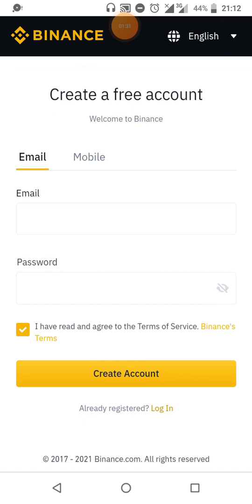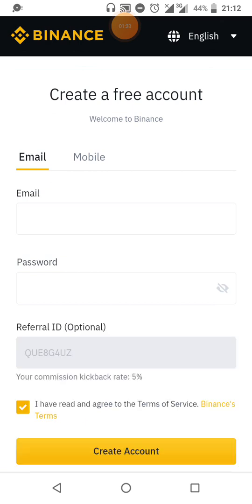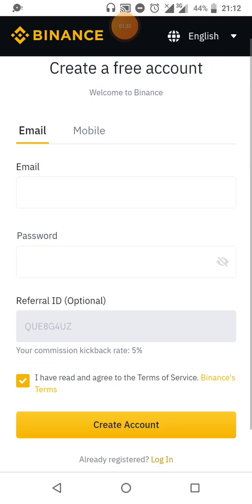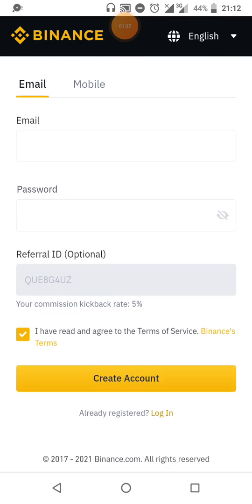Simple as that. The reason it says your commission kickback rate is 5% is that whatever transaction you make, you are getting at least 5% kickback. So it's a bonus. But if you just go over to Binance and sign up directly, you lose out on this particular commission.